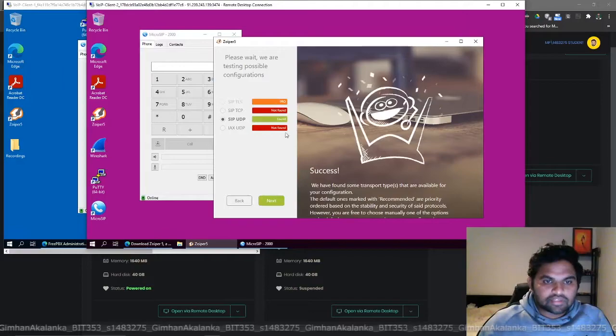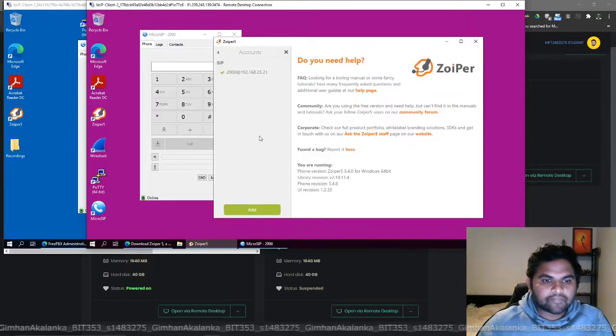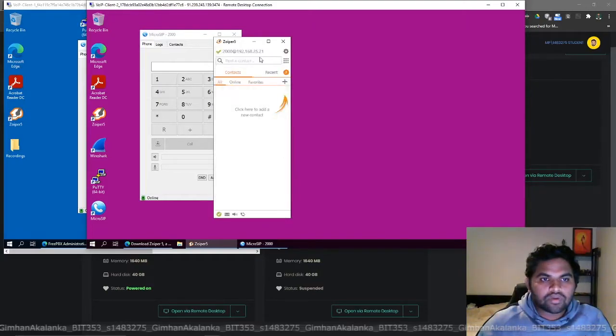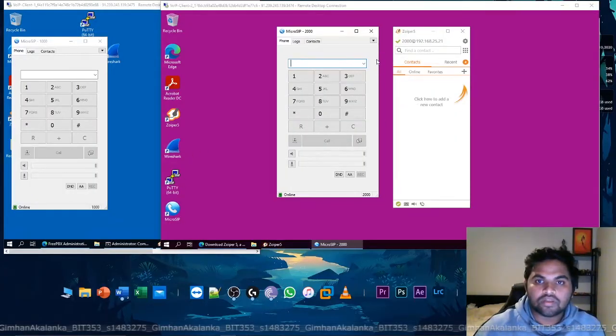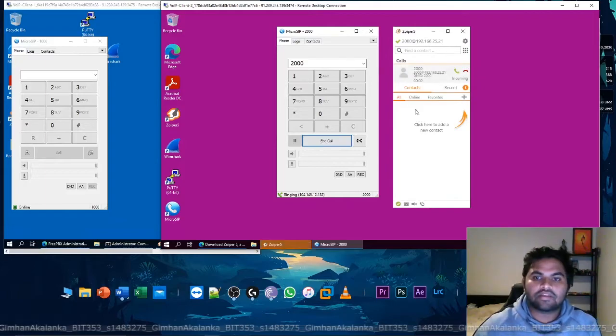This is the normal one. When your SIP UDP is found, it means your steps are done. So click next, and you already create the account. So now we can try. So now we can check 2000 and call. See, you got a call from the same client machine using the same extension.